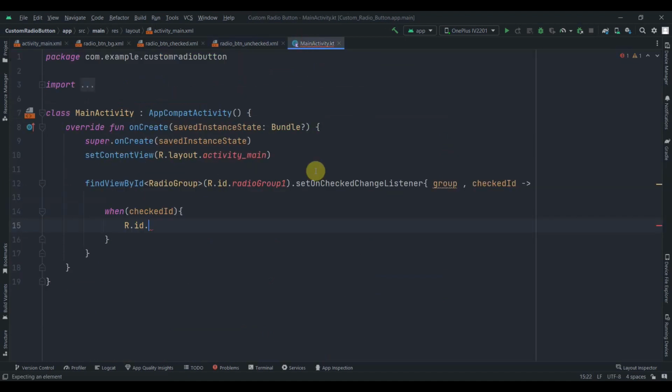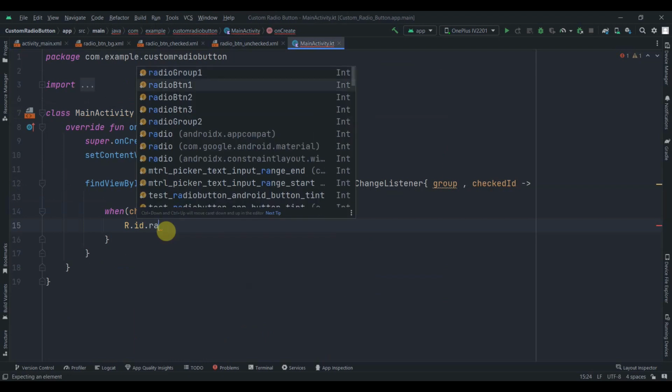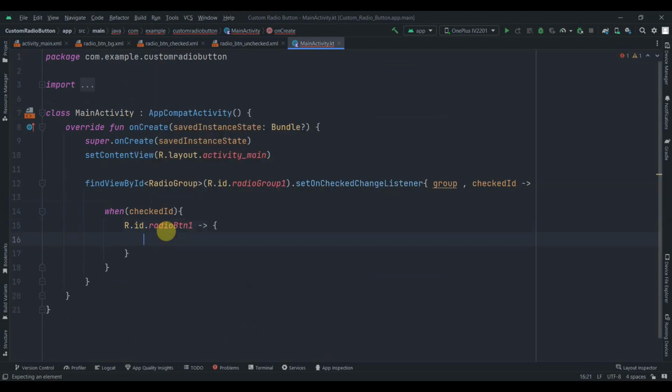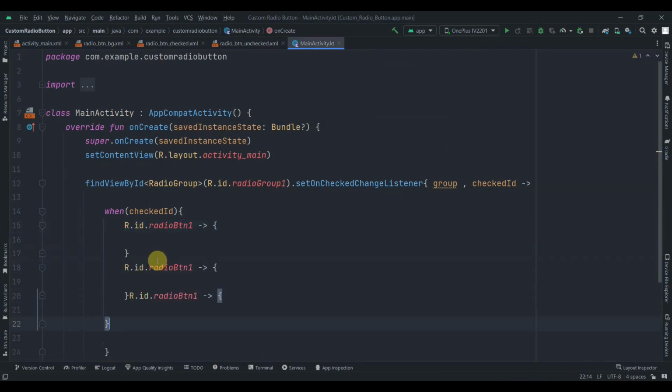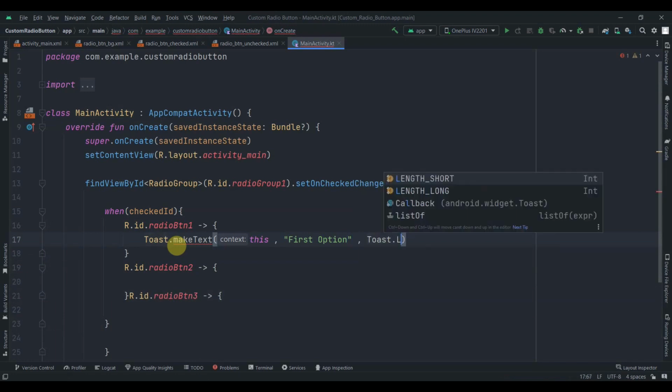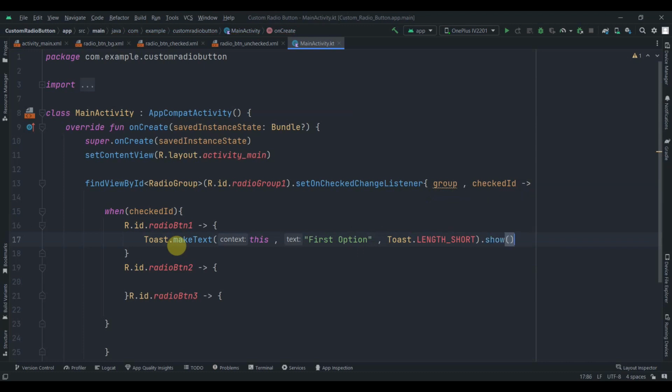Cool, and we can go to the main activity, and here you can write radio button 1 if this is the checked ID. And again, similarly, I'll just copy this, paste it. This will be radio button 2, and this will be radio button 3. Here you can show one toast. So toast dot make text will provide a context to this. So this and message will be first option, and you can provide the length, so then short, and then lastly dot show.